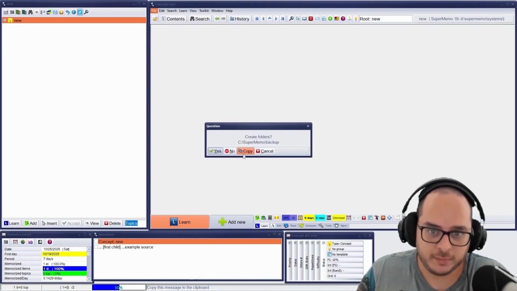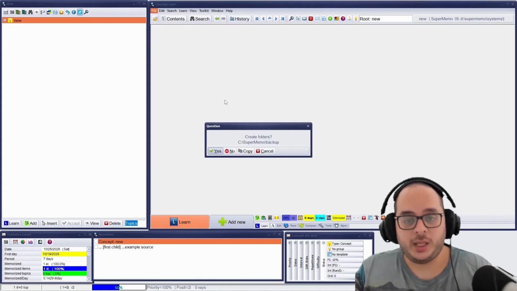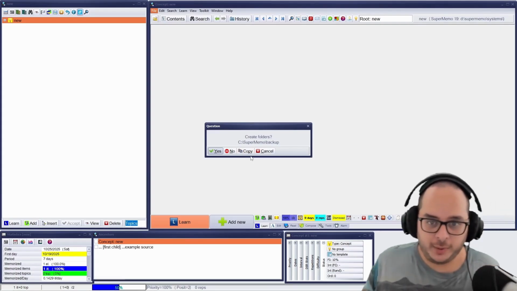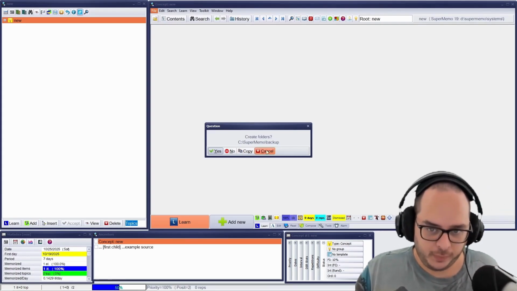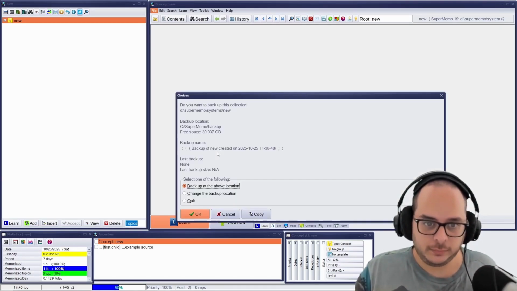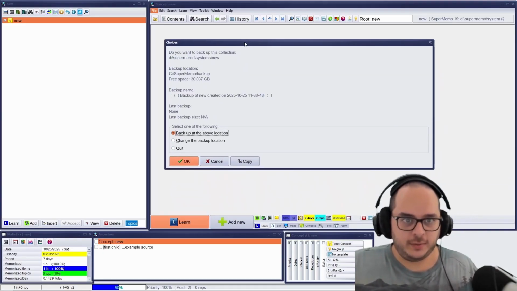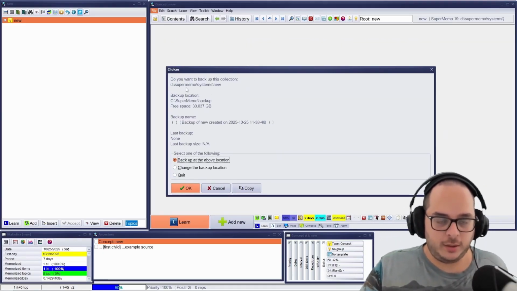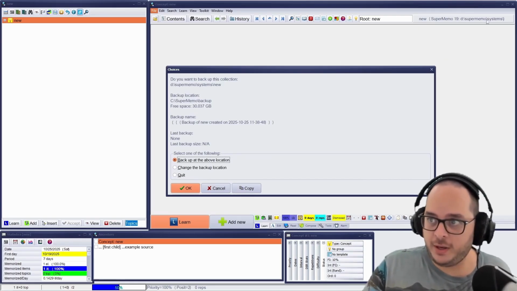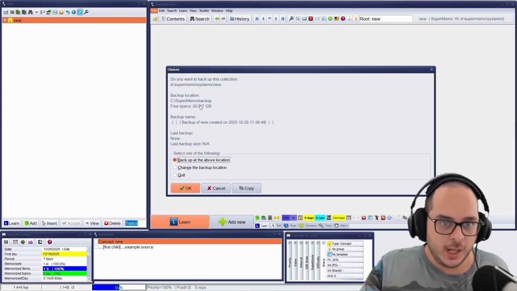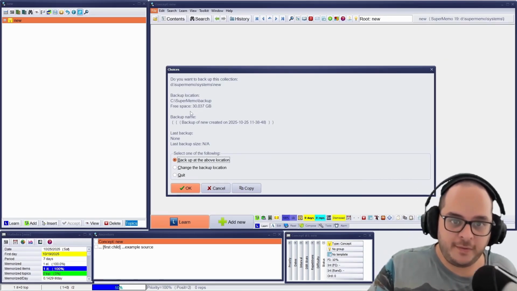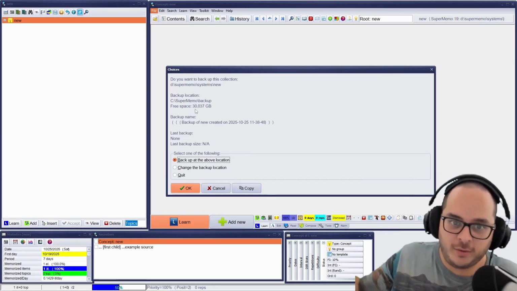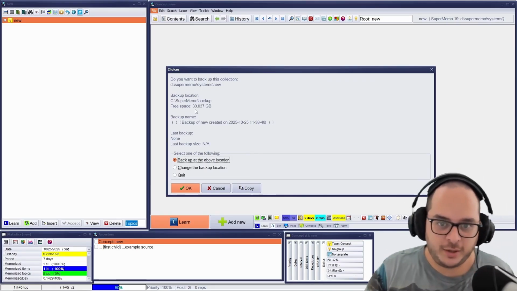Create folders. Yeah. What happened here is that it's the very first backup I do, so I don't even have the folder. Then you have these choices. Do you want to back up this collection? Then the directory is the same we have here on the corner. Then it's telling you how much space you have left, just 30 gigabytes. Yeah, recording so many videos, it's consuming my storage.